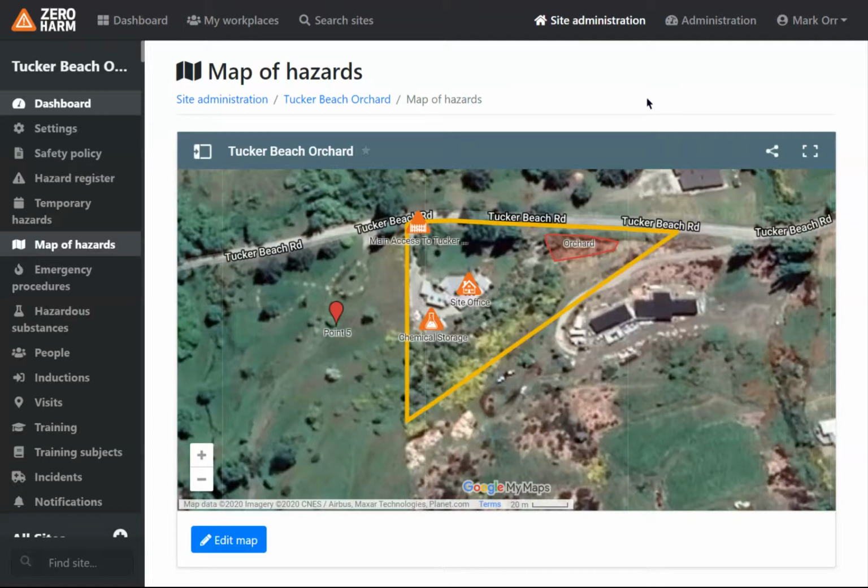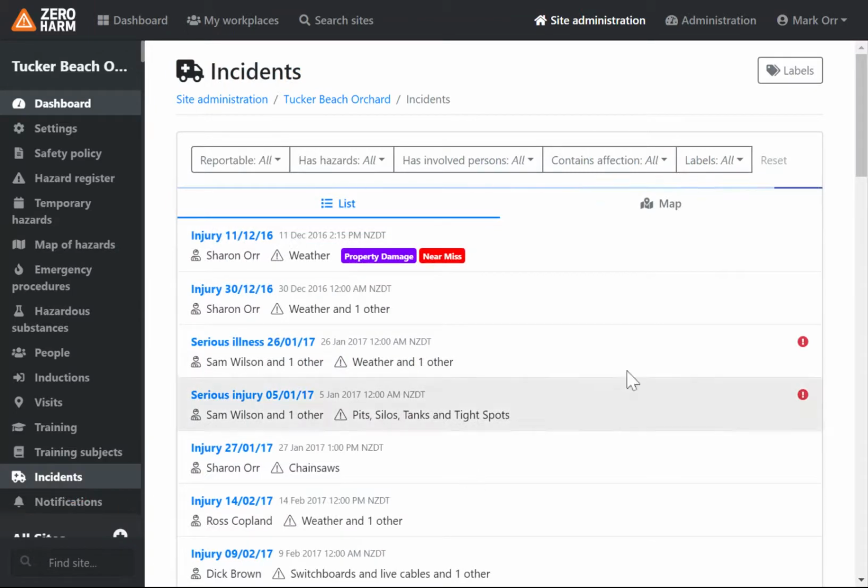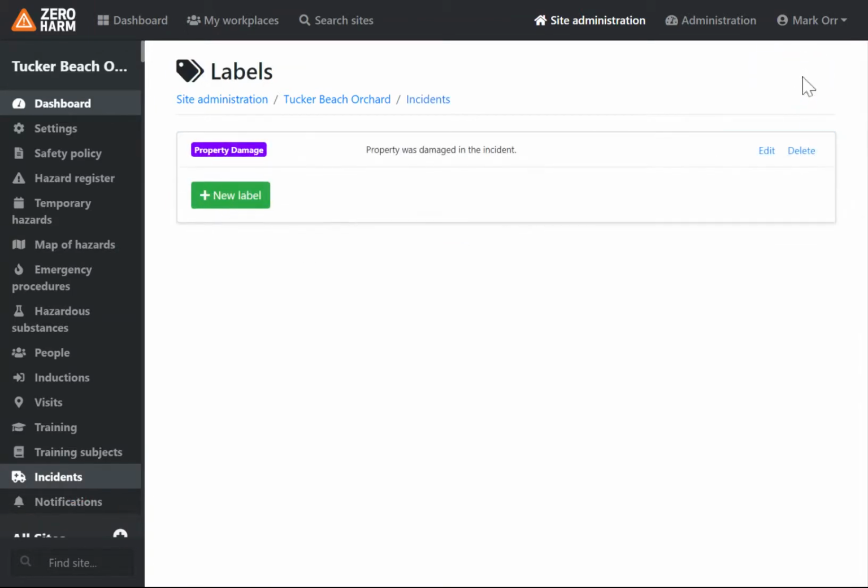First of all, click on the Incidents tab from the Site Administration menu. Then click on Labels. Here we already have a label for property damage, and I'm going to add one for near misses.